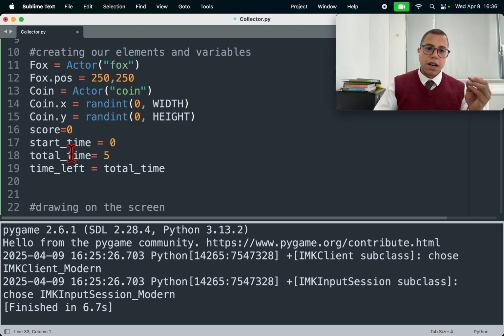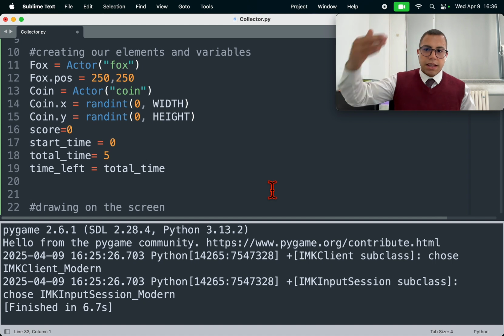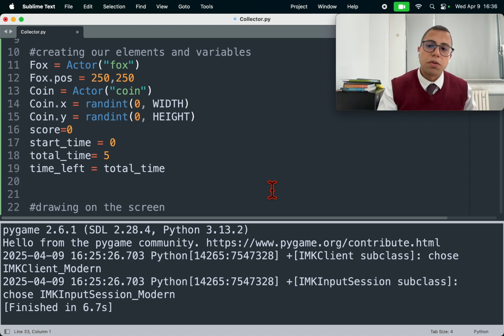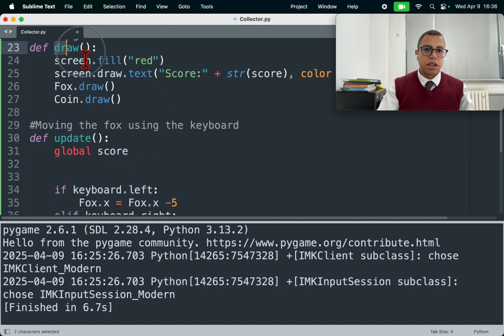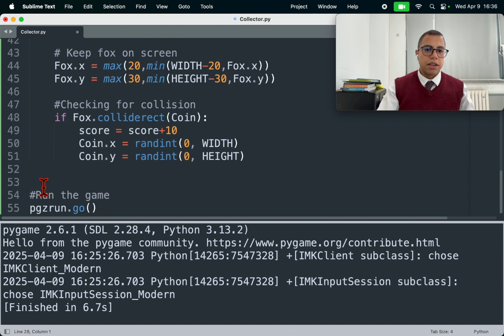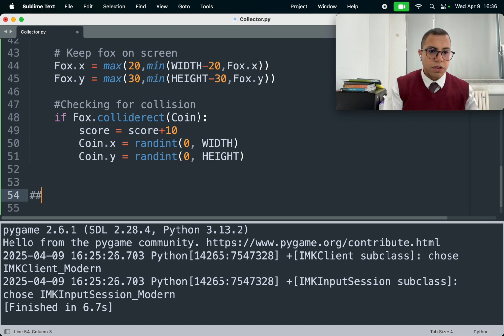Now that we have our variables that will help us to calculate this time, we need to create a function that will reset this time, because remember, every time that we collect the coin, you want to restart the 5 seconds count. Every time that you start the game, you want to restart the 5 second count. So let's create, look, the function draw ends up here, and you have the function update that ends up here. Now let's create our function for reset time, and we call it reset time.